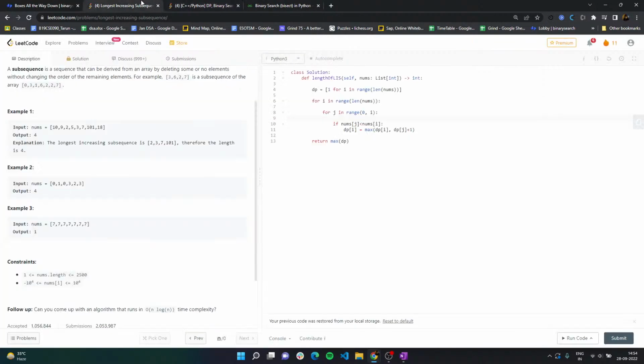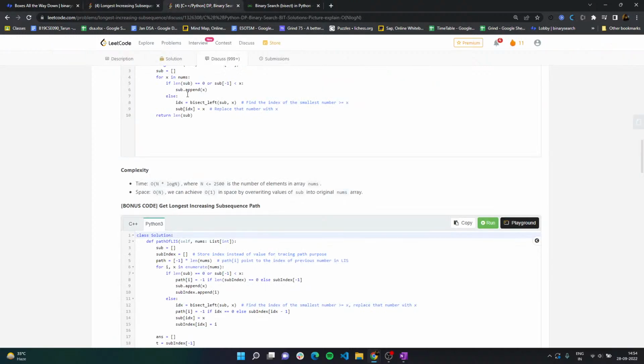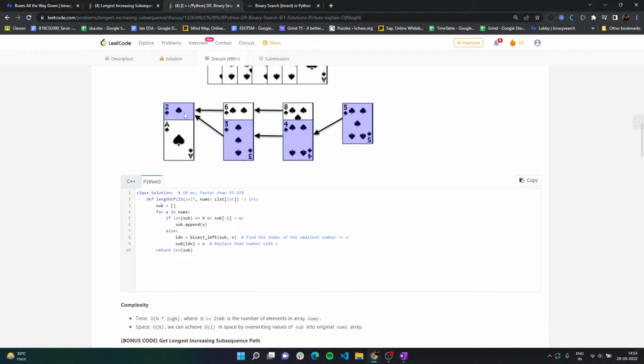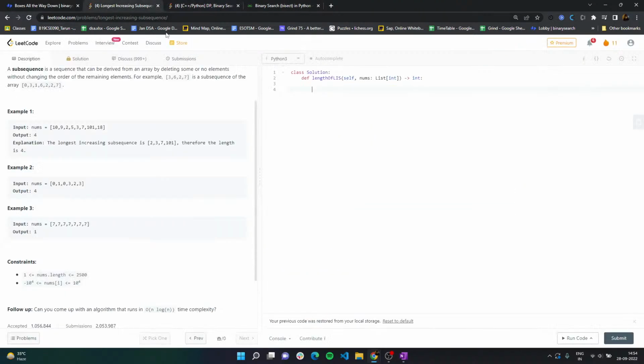This was insane. I never solved longest increasing subsequence in O(n log n). I never even thought that it could be solved using n log n. Hello Sudin, hi. But this is insane. Okay, that's kind of insane. Okay, let's try to solve it.